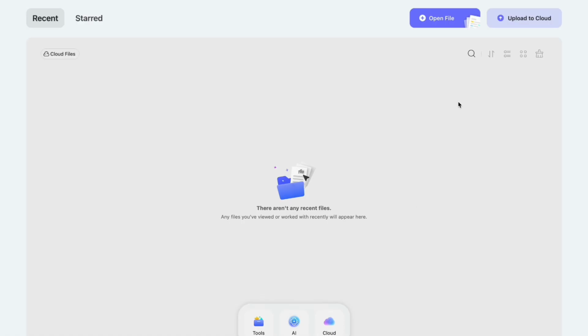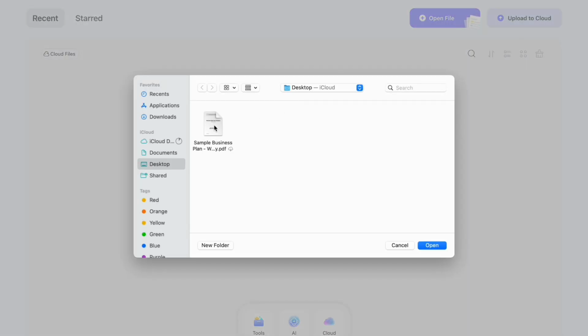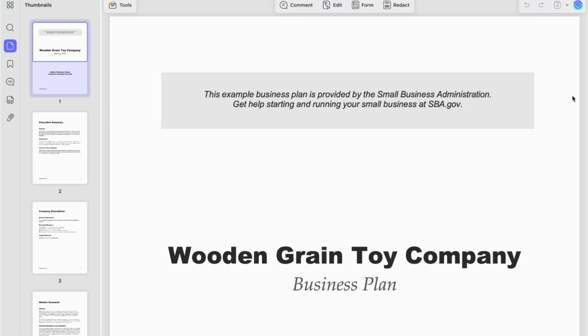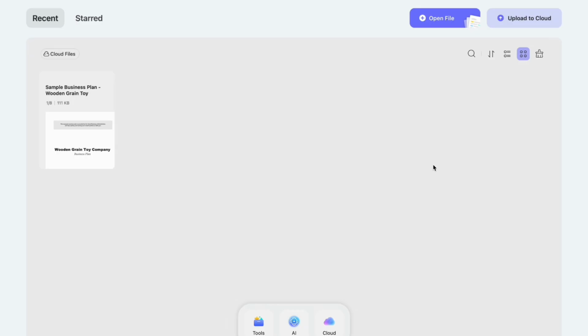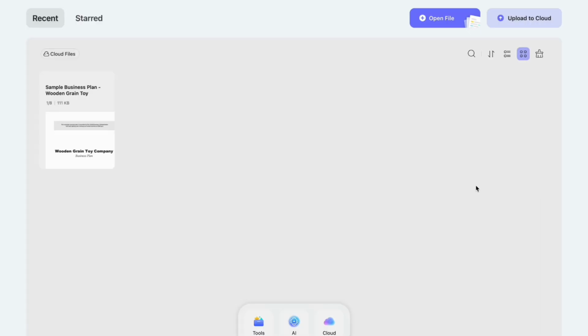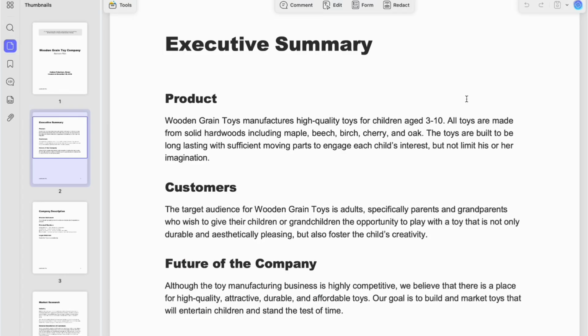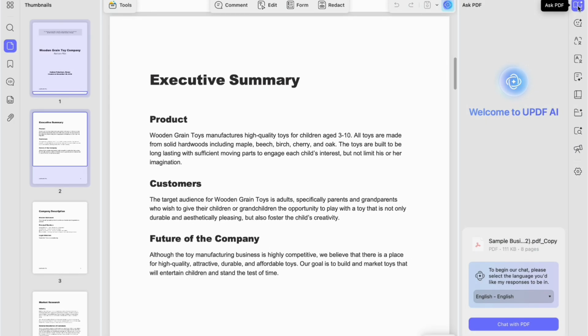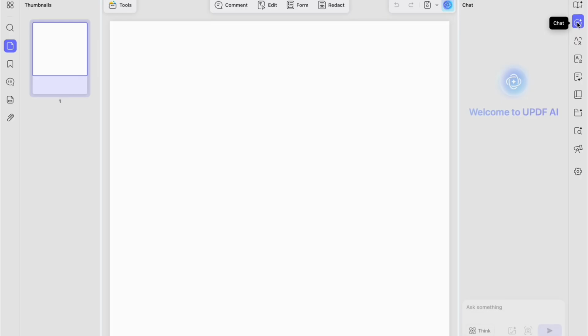After installing UPDF, select Open File to upload an existing PDF business plan. Alternatively, to create a blank PDF, head to Tools and choose the blank PDF option on the homepage. Now, open your PDF, click the UPDF AI icon located in the top right corner and click Ask PDF when working with an uploaded business plan. You can also select Chat to interact with a blank PDF.